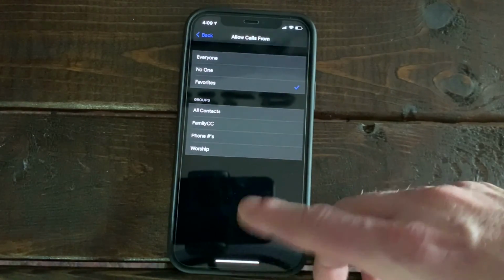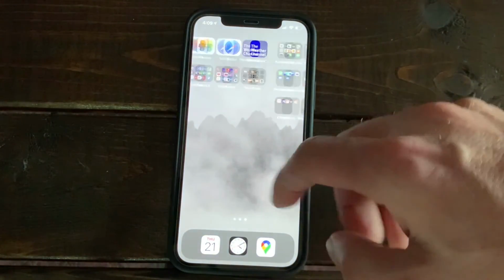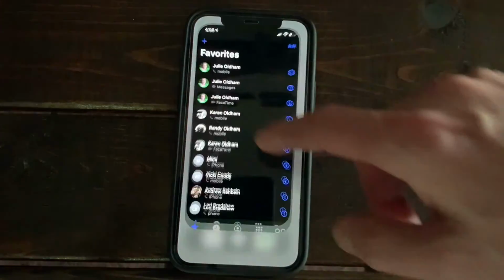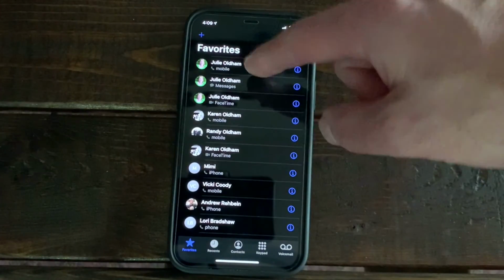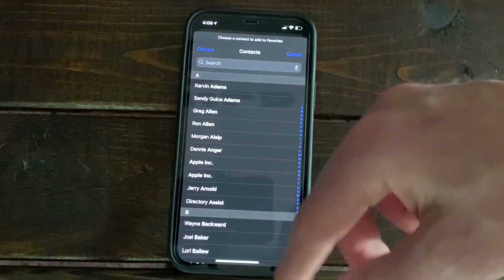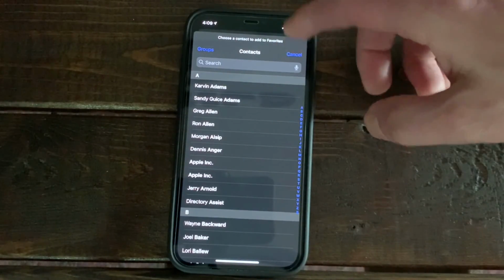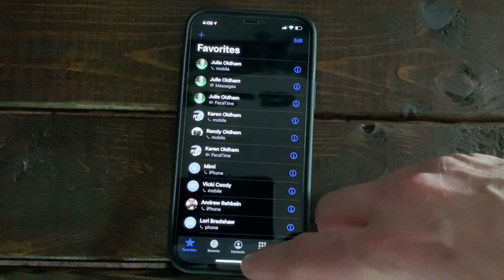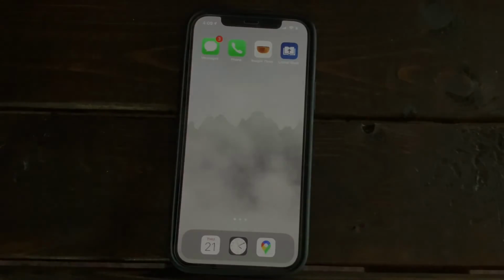So if you haven't set up favorites in your phone, you can go to, oh my goodness, you're about to see who my favorites are. Julie. So you go in here and you can hit a plus sign and search your contacts and pick anyone you want, and you can add their phone number there, and then you're good to go.